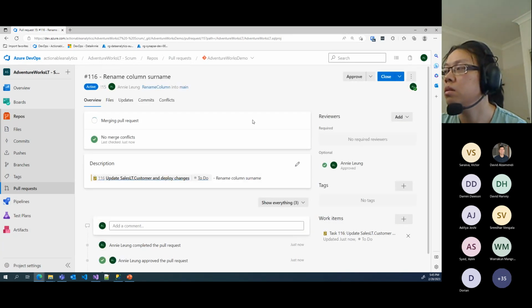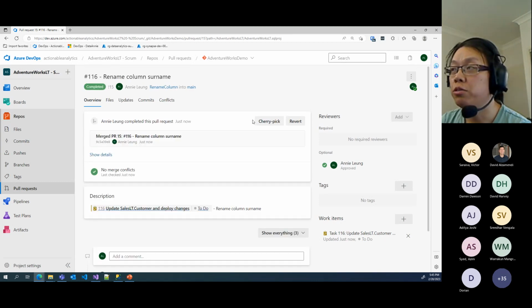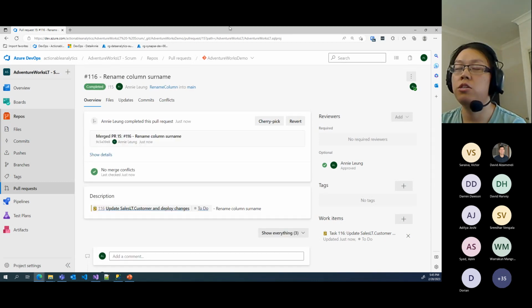Cool. So that's manual deployment. Any questions at this point before I go through the CI/CD part?